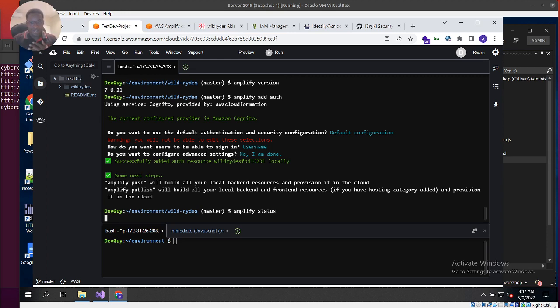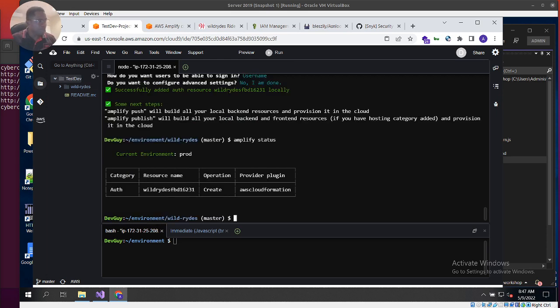So I will use the git commands to do this: git add, git commit, then git push. Currently this is what it looks like. The authentication we have took a while. The operation is create, and the provider is AWS CloudFormation.